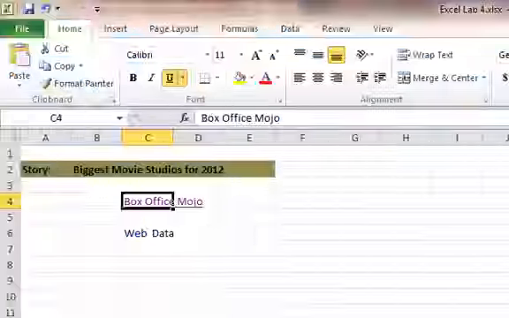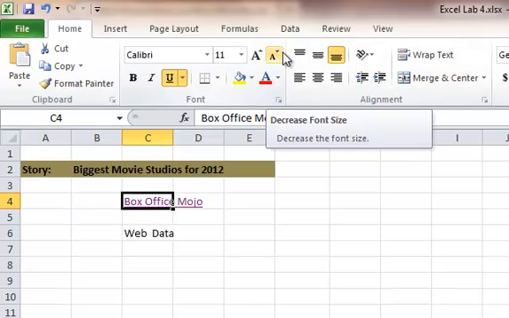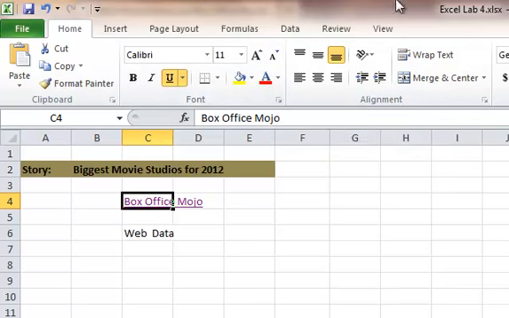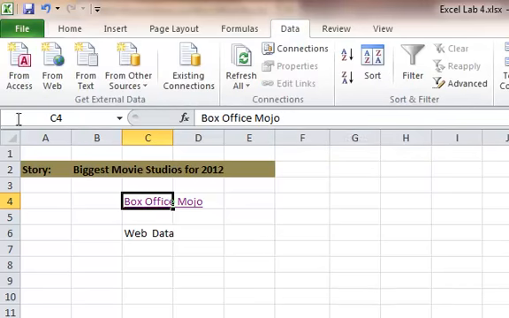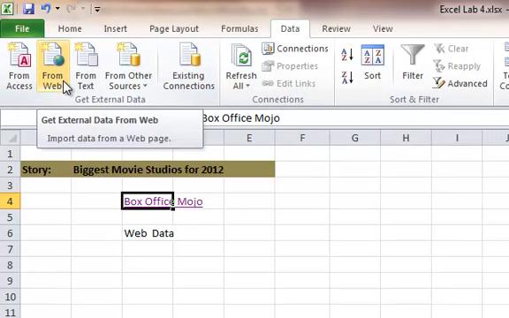And on the Data tab, up on the ribbon, there's a Data tab. And under that, there should be external data. You might just see external data, or if you see it like this, from the web is what we're looking for.